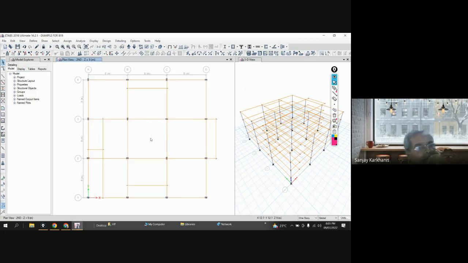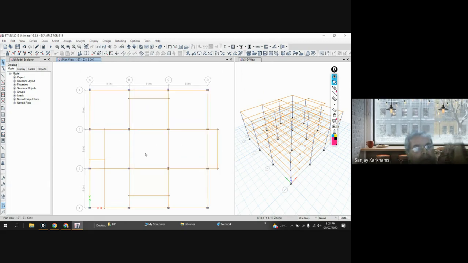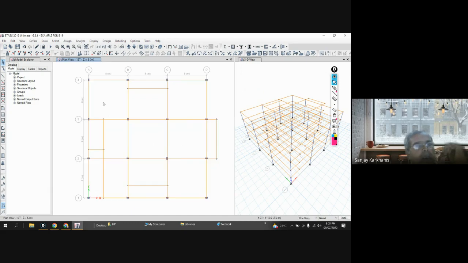Right? Okay. Now let's say I am at story number one. So this is my first story, and I want to create a slab over here. So how can I create? The first thing is that I have to define. Unless and until I define a slab, it is not available for me.